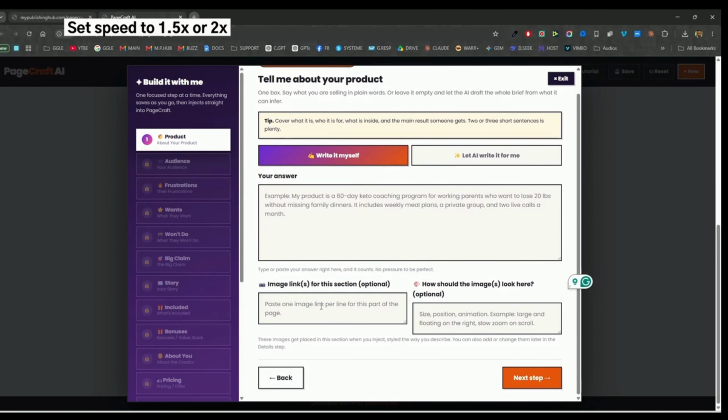And if you want to add a logo or an image for your product, you simply paste the link of that image, the direct link, right? And here you can describe how you want the image to be, the size, the position, animation, like large and floating on the right, slow zoom and scroll, right?